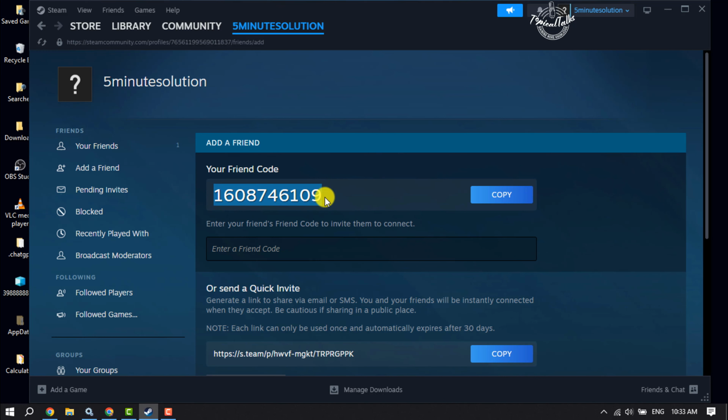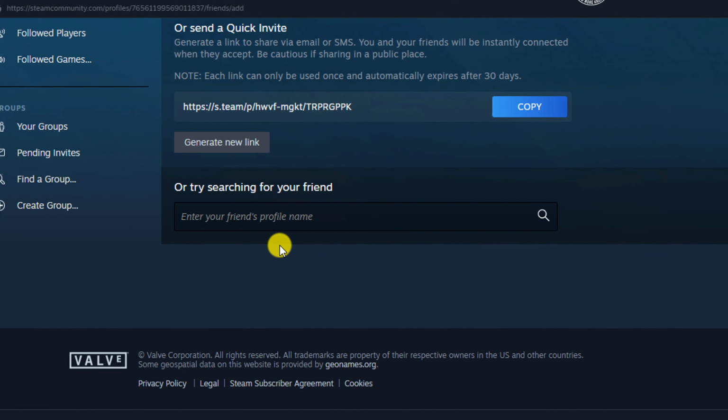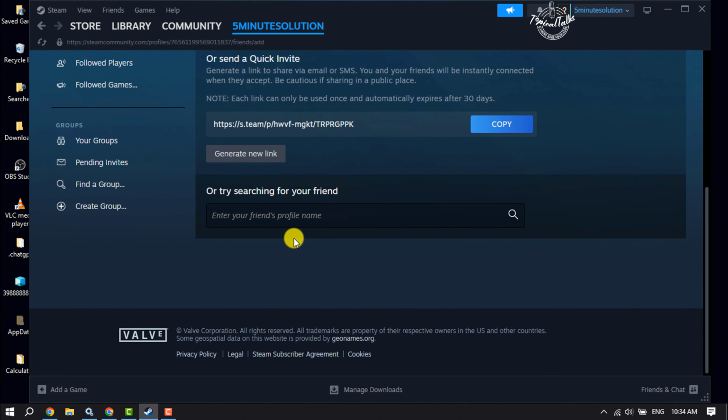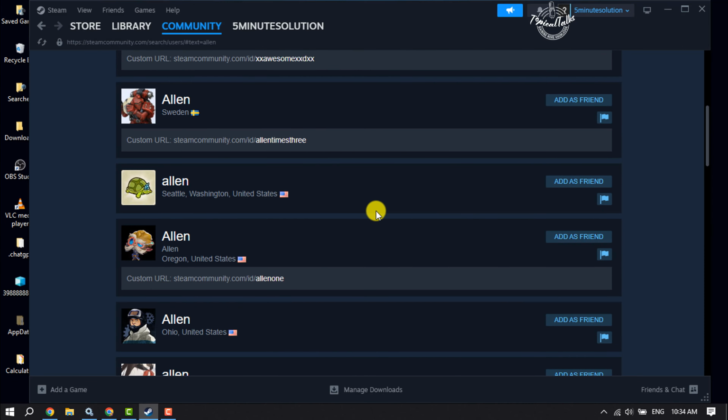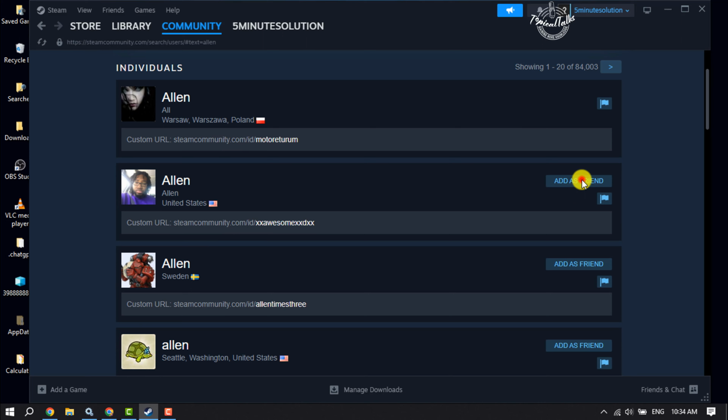And if you have someone's friend code and you want to add them to your friend list, all you have to do is enter the friend code here. Now scroll down. If you want to search for someone using their name, just enter your friend's profile name here and click on the search icon, and you will get lots of profiles. Just search for the exact profile whom you want to add as your friend. Then click on add as friend and the request will be sent.